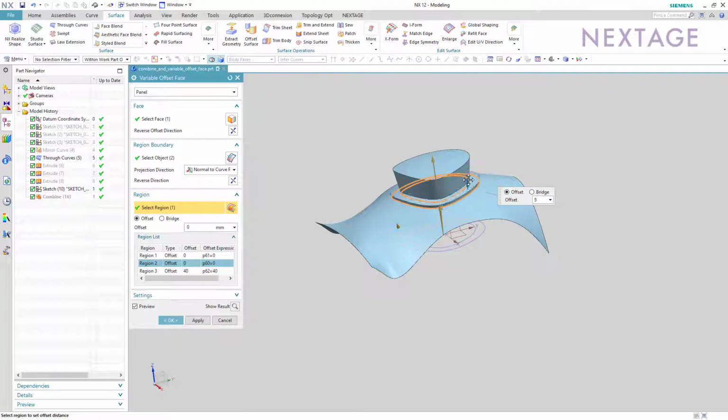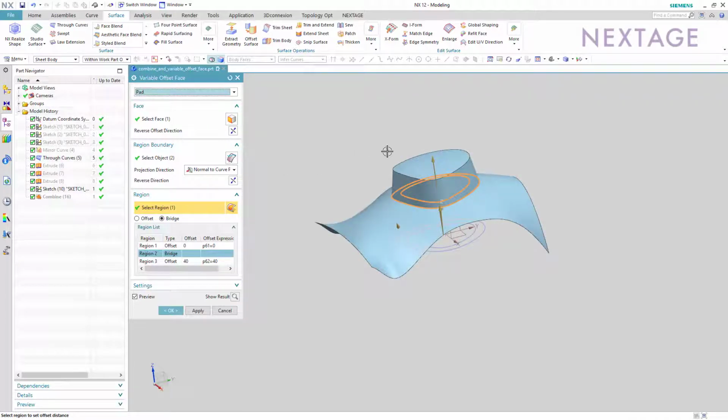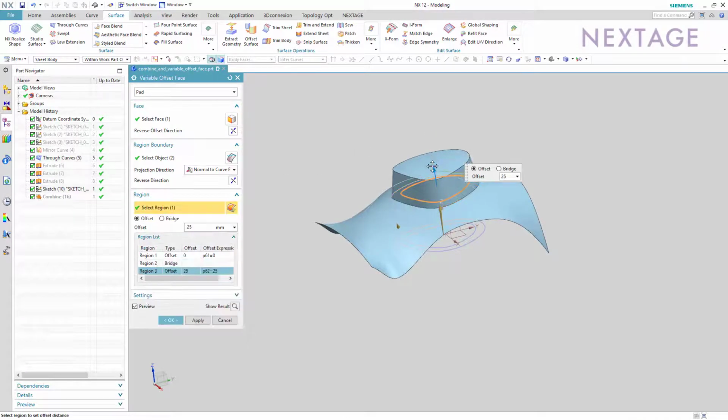In NX11, you only had this panel option, so you didn't even see this drop down. If I try to make a bridge for enclosed, so notice we are having these enclosed boundaries, it doesn't allow me to create these. But in NX12, I can now choose Pad. That gives me the capability to create a bridge between these two regions, region 1 and 3.